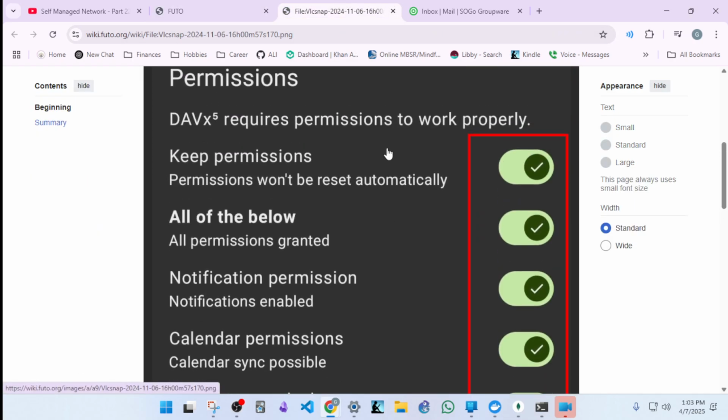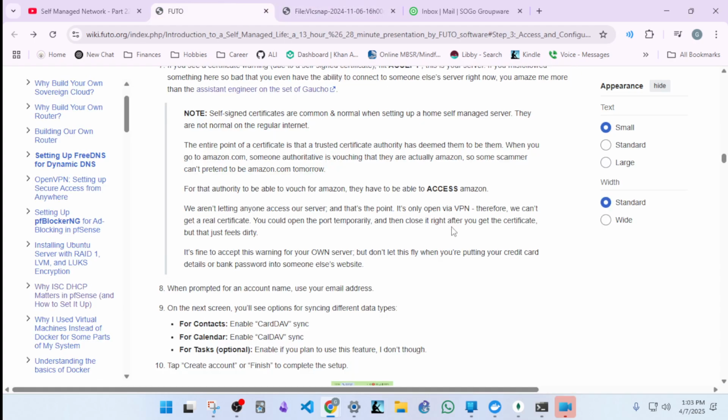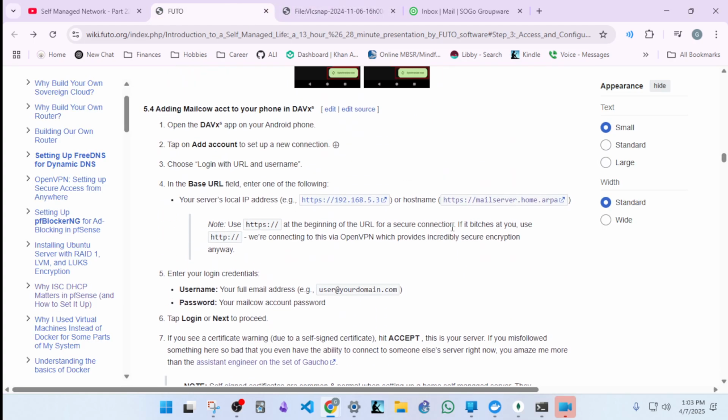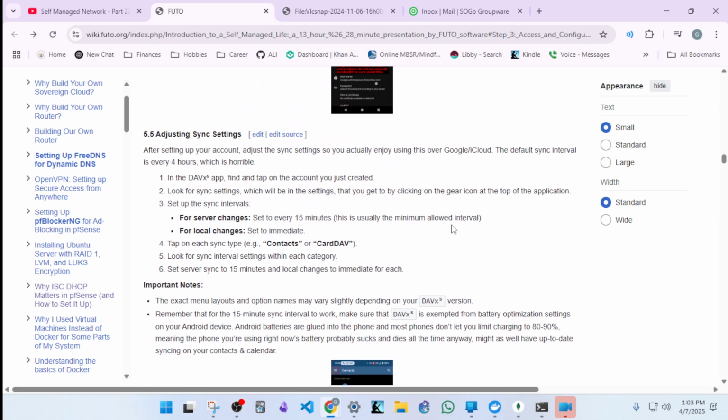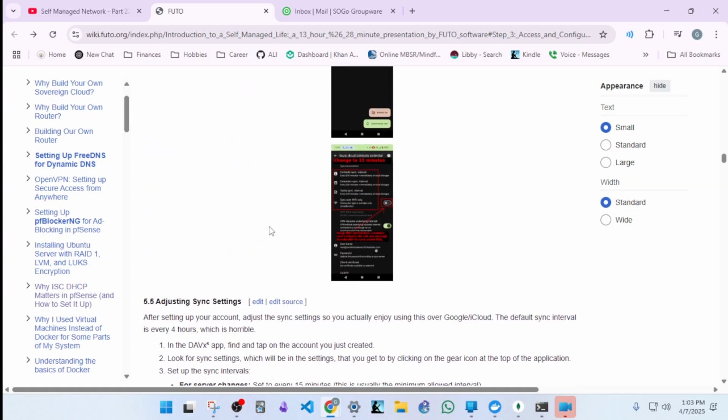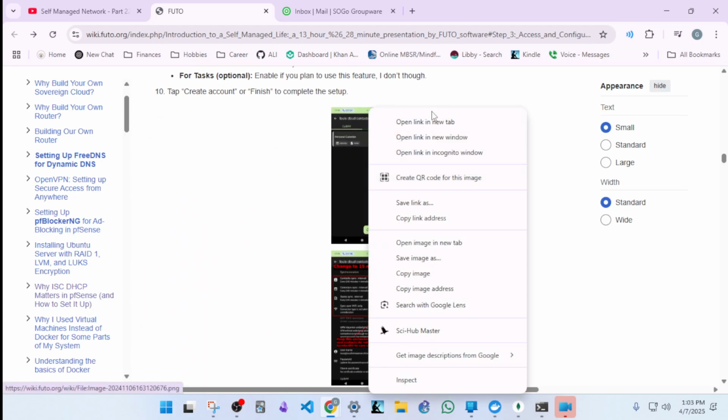All right, I don't see anything about regular sync intervals, so I'll leave that normal. All right, everything seems okay. So let's move on to the next set of screenshots. There's just two of them.